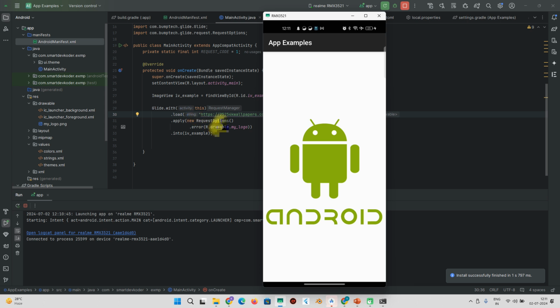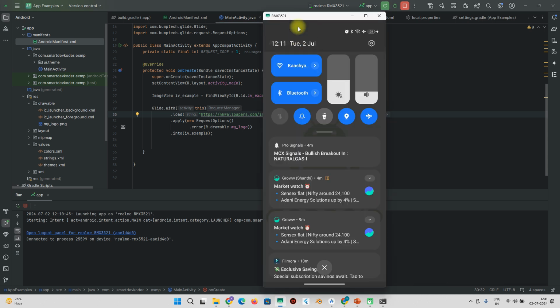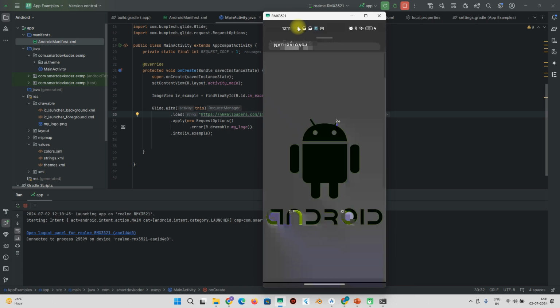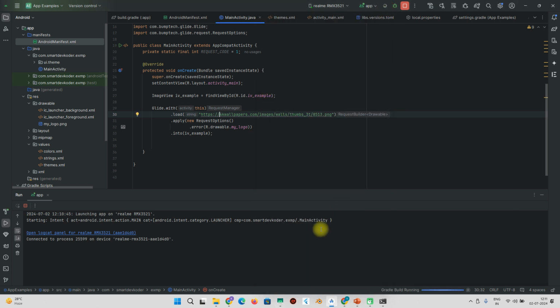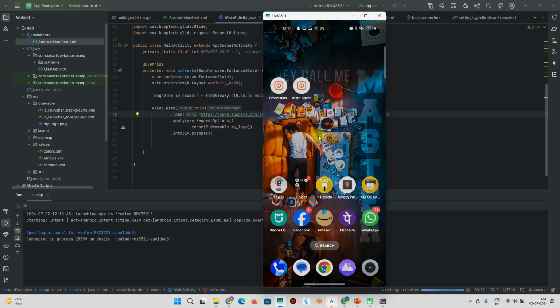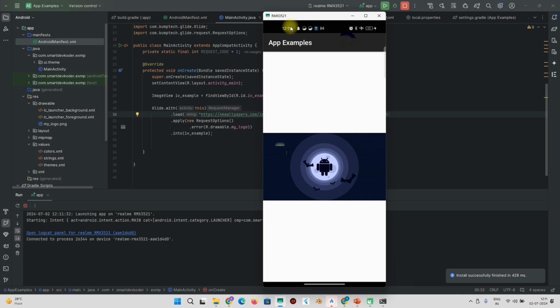One more thing is, Glide basically uses cache by default. Let's see now. What I will do is turn off the internet. Okay, now there is no access to the internet on my device. Now we will run the code again. See, even though there is no internet available, still the image is loaded, because Glide has a default cache method.